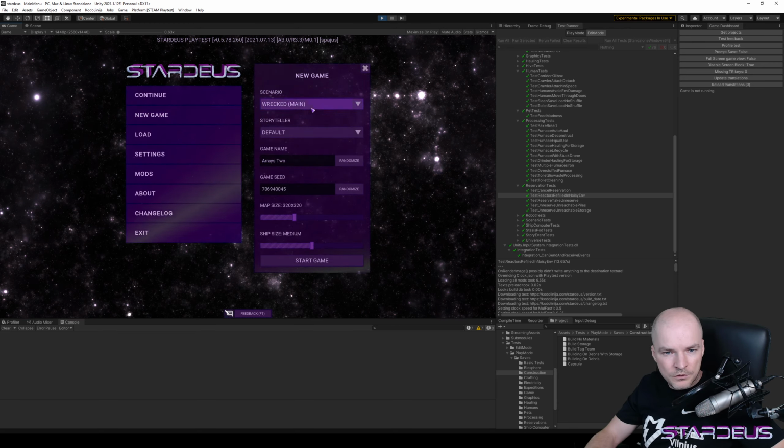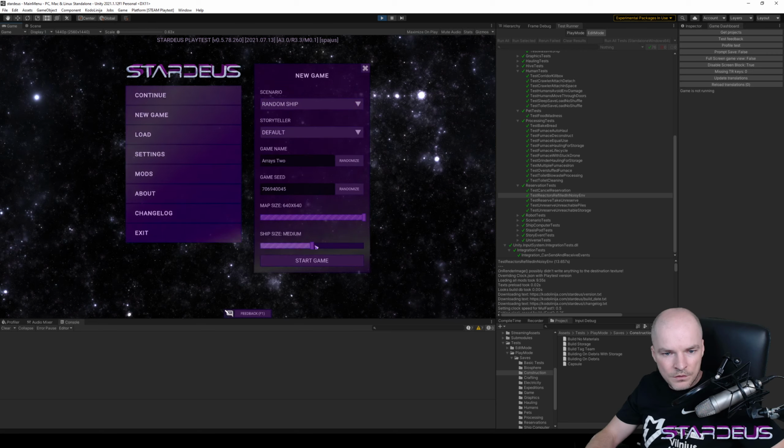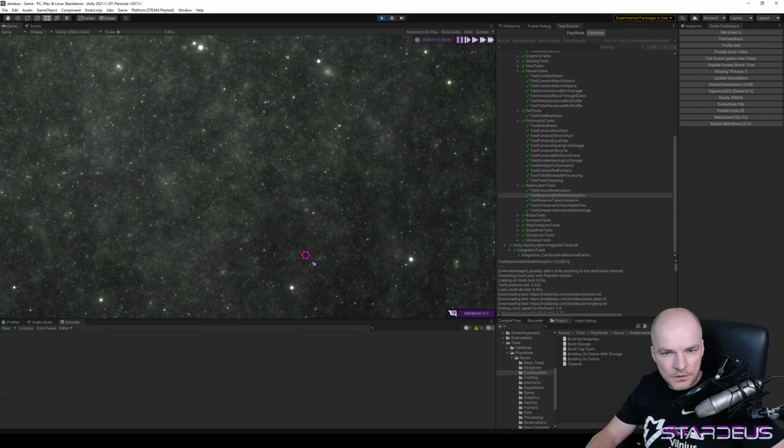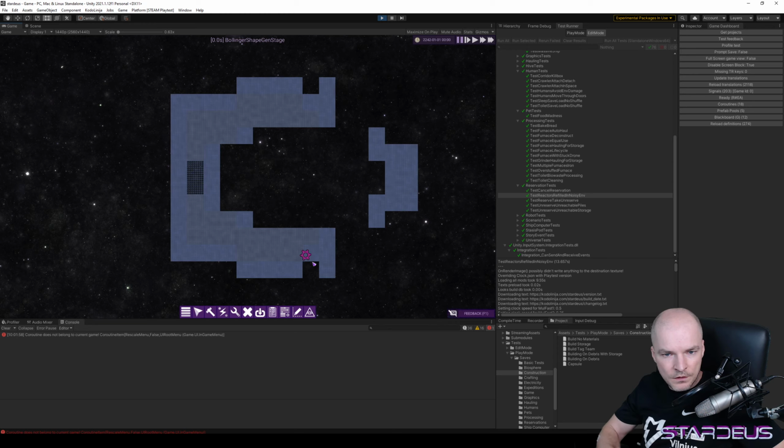Maybe, you know what, I could show you a non-rect version. Like there's this random ship. It's gonna look a little bit more interesting. Yeah, so that's the product of that math shape with some carving in it. So this is the first step.